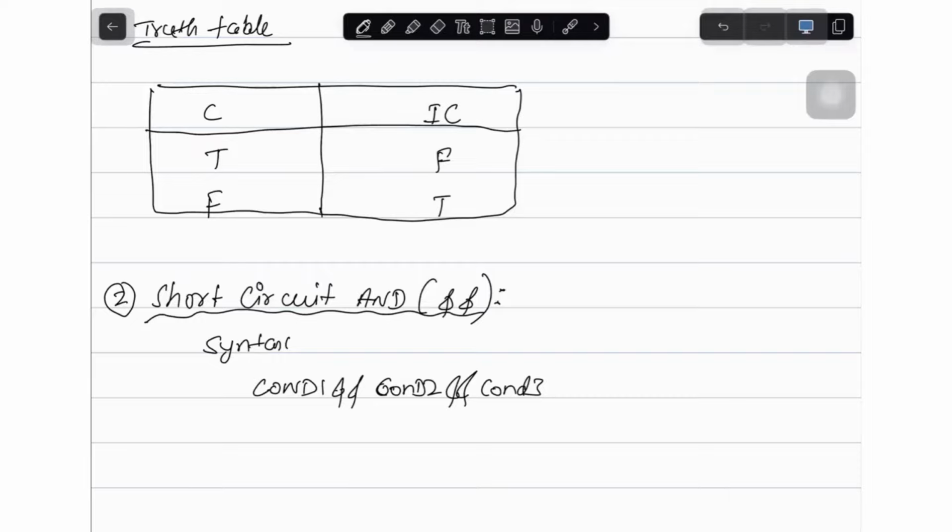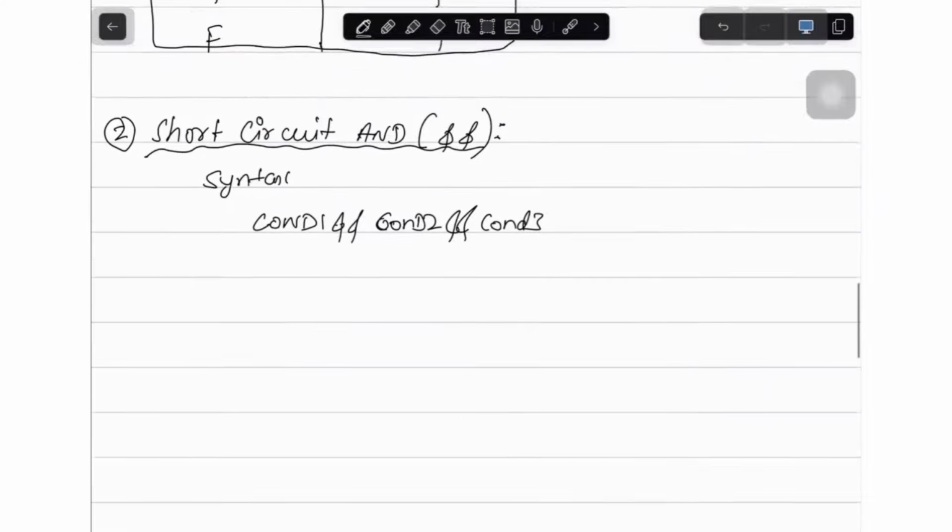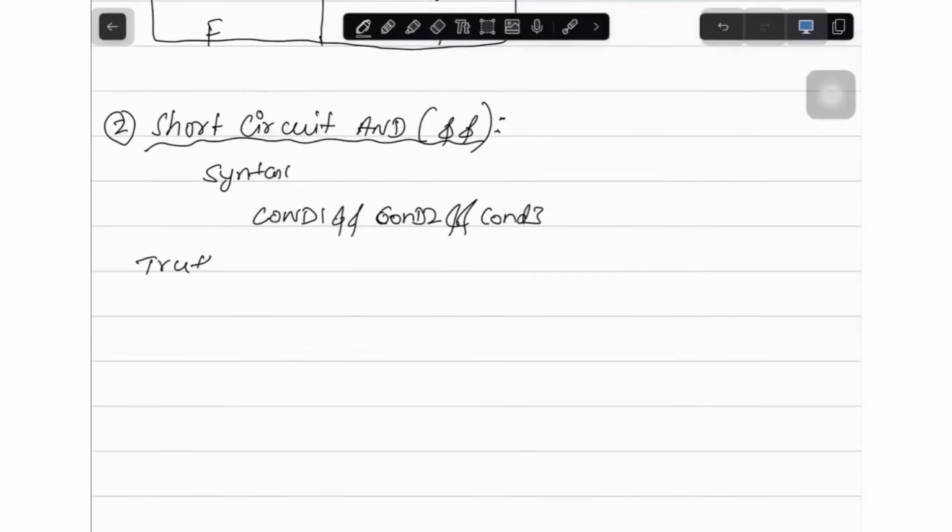Okay, so what is the truth table? How basically will it work? Let's look into the truth table. By looking at the truth table, we'll be able to understand this. Let me say this is my condition 1 and this is my condition 2, and by combining these two, let's say my condition 1 is true and my condition 2 is false. So what is the result that I will get? I'll get the result as false.